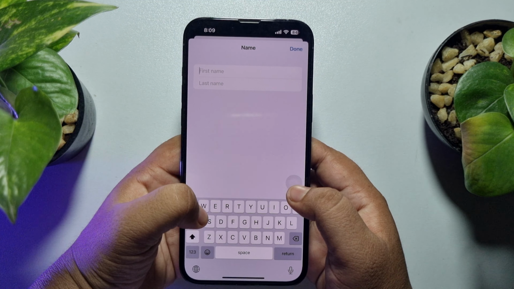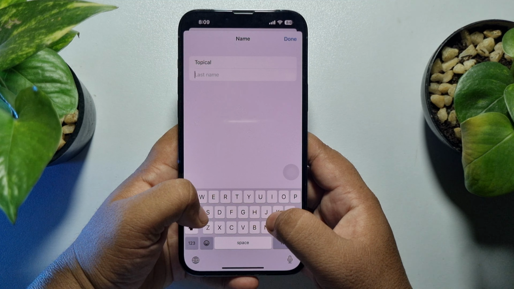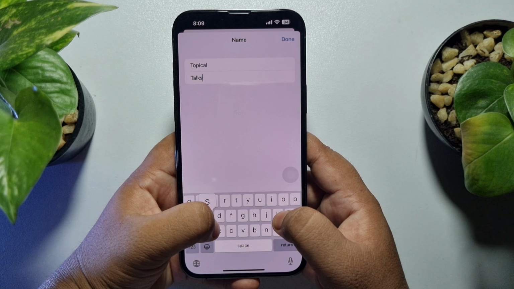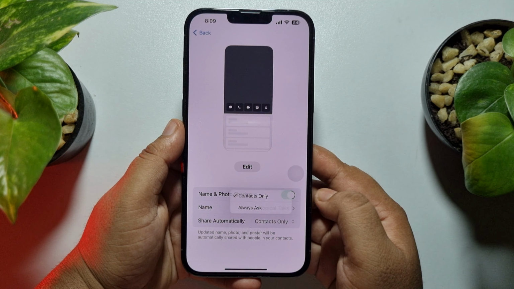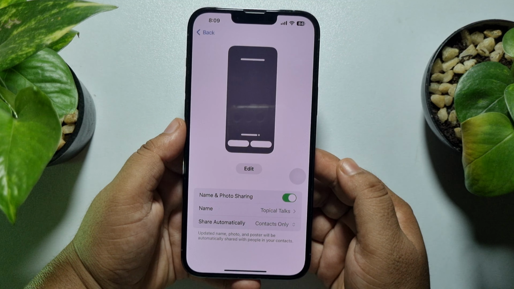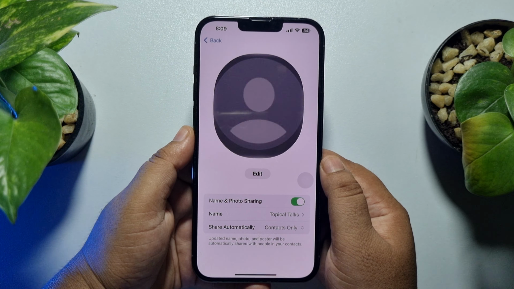And here write your first name and your last name and tap on Done. Now tap on Share Automatically and here select Contacts Only. And now we have to create our contact poster.